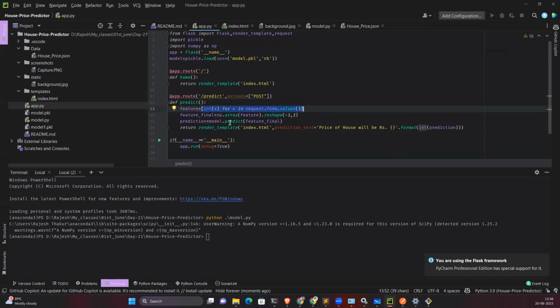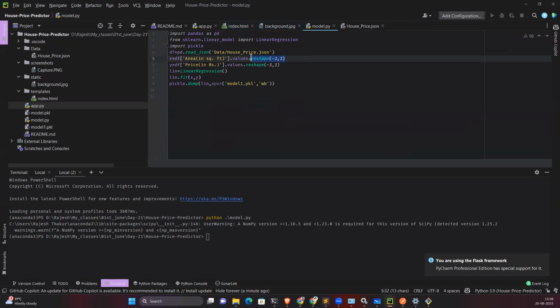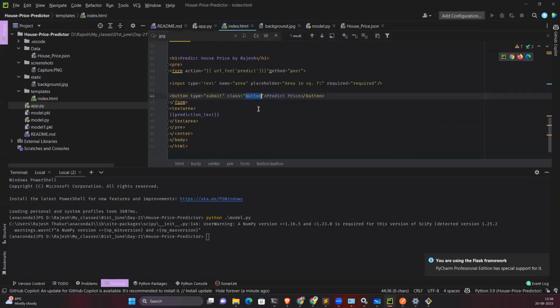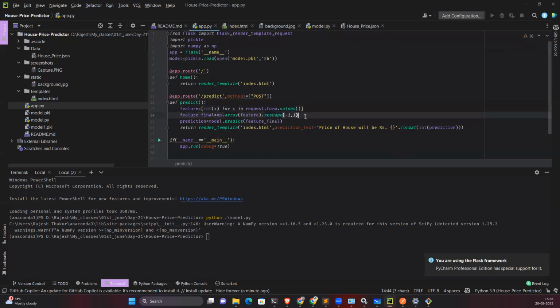Now we are trying to get the features, and again we are going to do the reshape. Why reshape? Because in model.py also we are doing the same reshaping. So while passing the data also we have to do this reshape. So we are doing the reshape, and now we are calling this predict function.